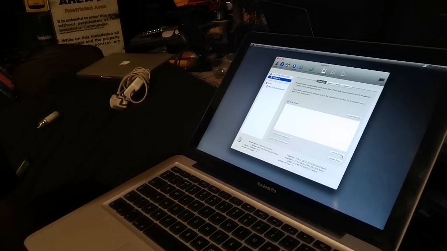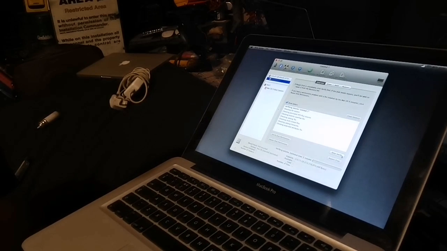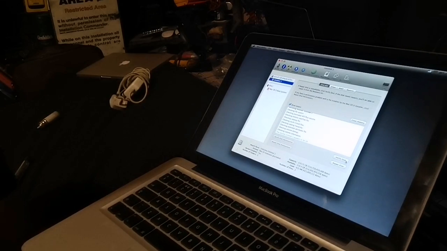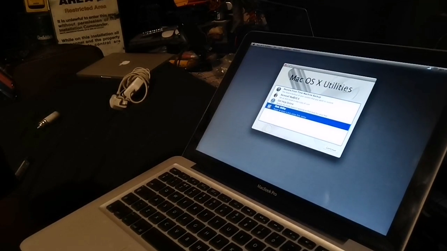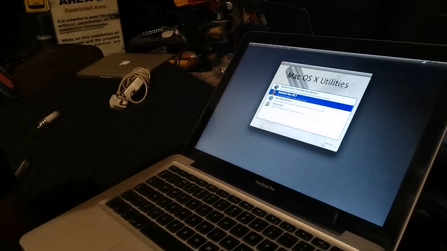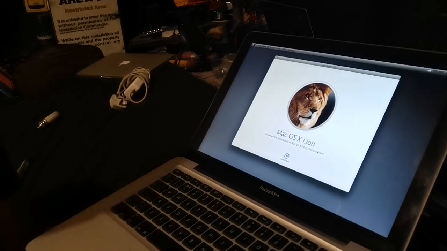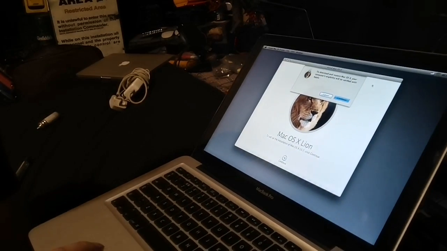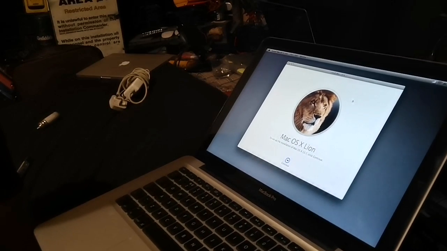Go to here. Verify disk. It checks it and says it's okay. We can close this and reinstall Mac OS X. Hit continue, and now we continue. So we continue and continue and maybe continue again.